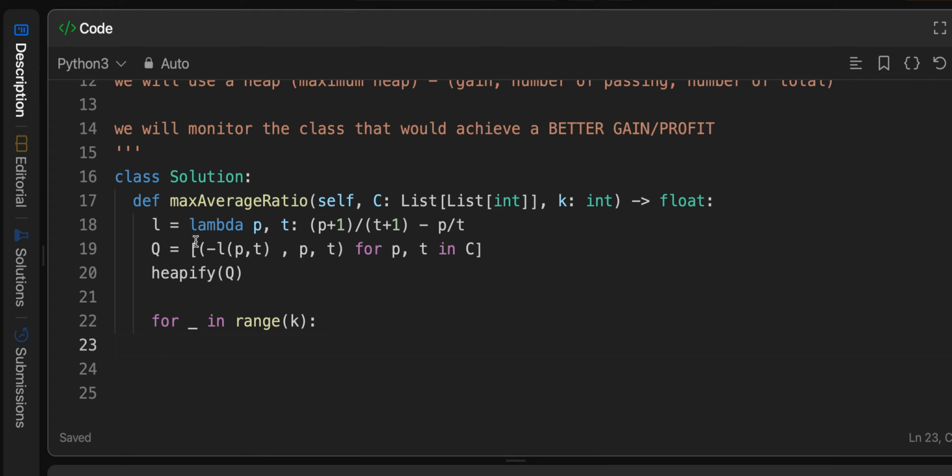So remember, we want to remove the best one. So let's use heap pop q, and what do we get? In the q we're storing the gain, the pass, and the total. So let's use that here. So we'll say gain, pass, and total equal this. And what we'll want to do is put back on the heap, heap push q.